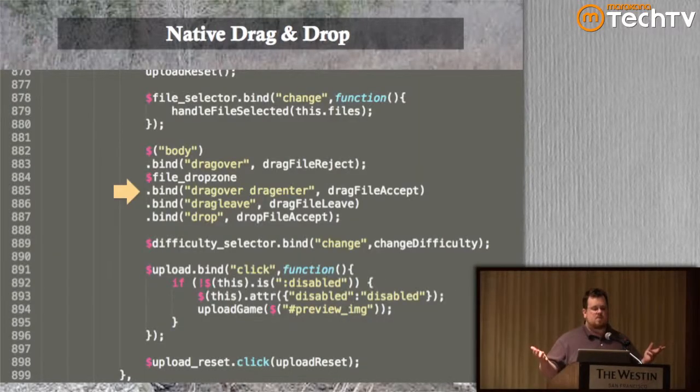So here I've got file drop zone, line 884. File drop zone, I listen for some events. I'm using jQuery just because it's helpful to not have to deal with all the cross-browser issues, although when you're dealing with HTML5 browsers, there isn't a lot of that. But it's helpful to smooth out some of the event handling and AJAX and other things. But by no means is this jQuery only.